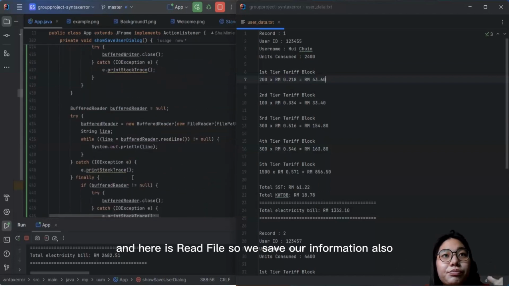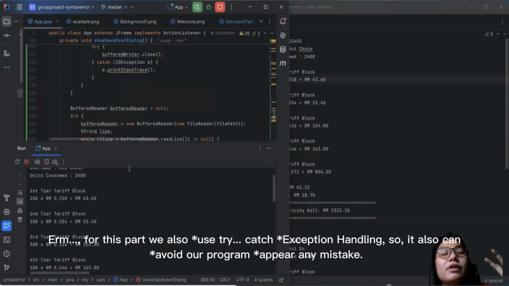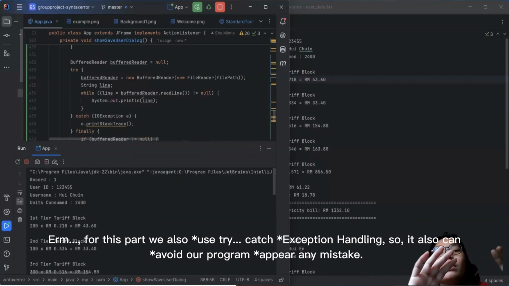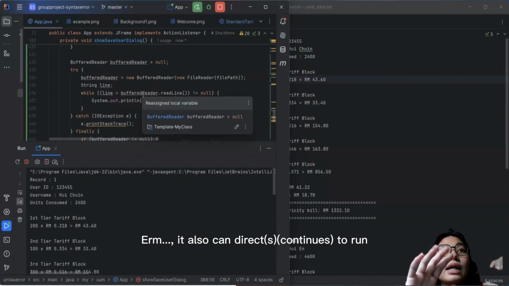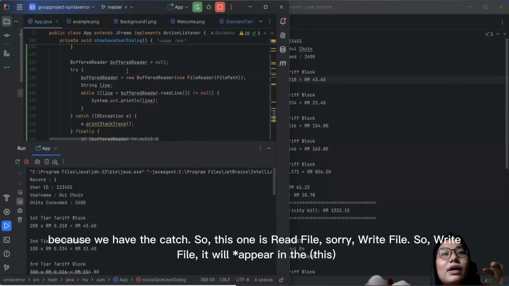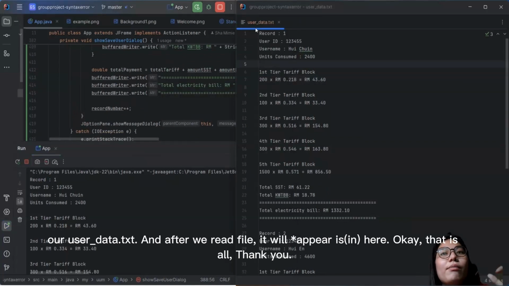So when we save our information, it will also appear in here because we have the link bar. For this part, we also use try catch finally, so it can also avoid any mistake appearing. It can also direct to the black bar. So we have the link bar, sorry, the light bar. The light bar will appear in this user data test, and after we link the bar, it will appear here.